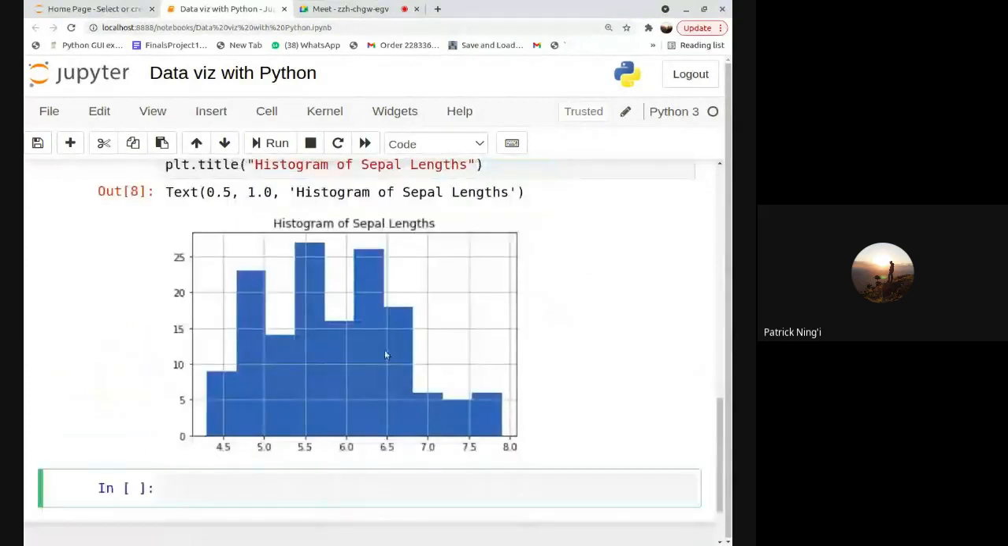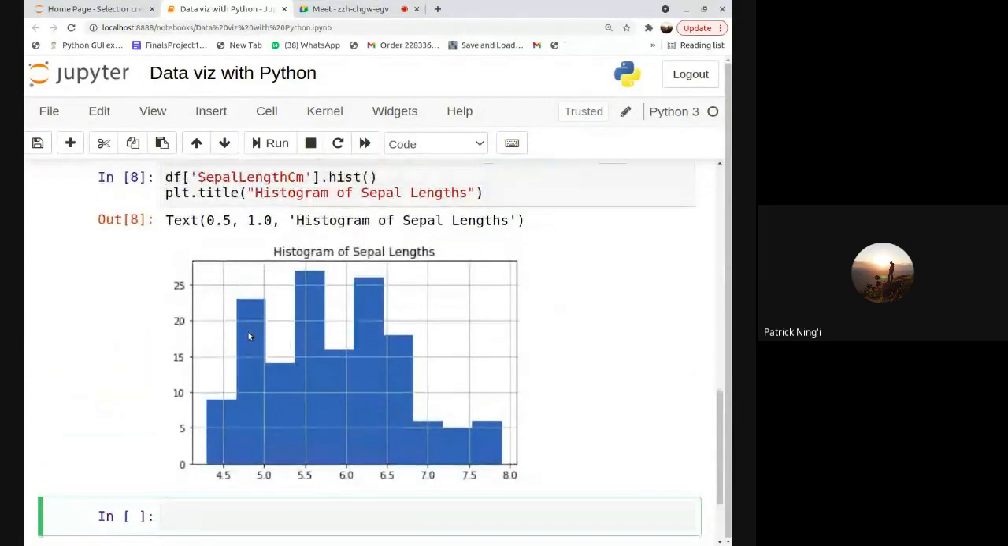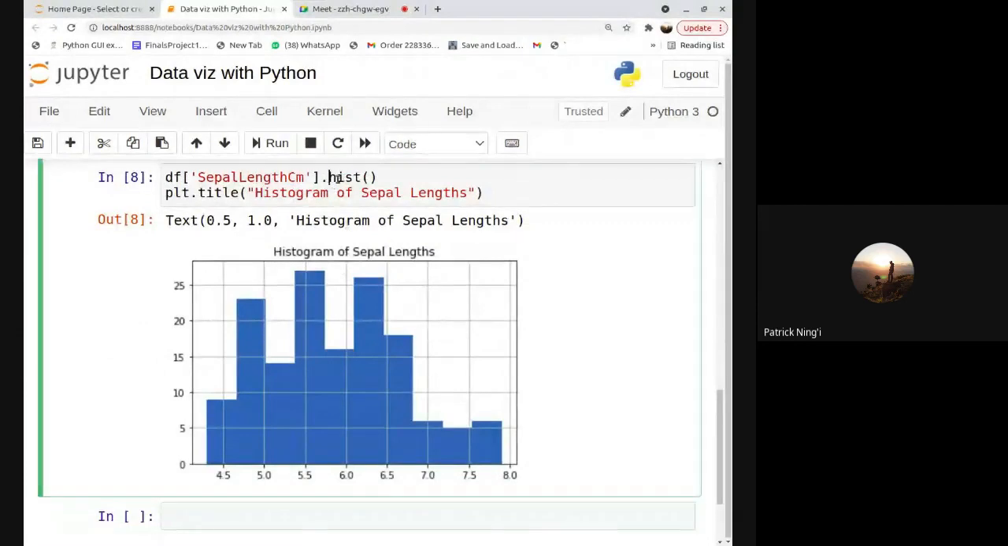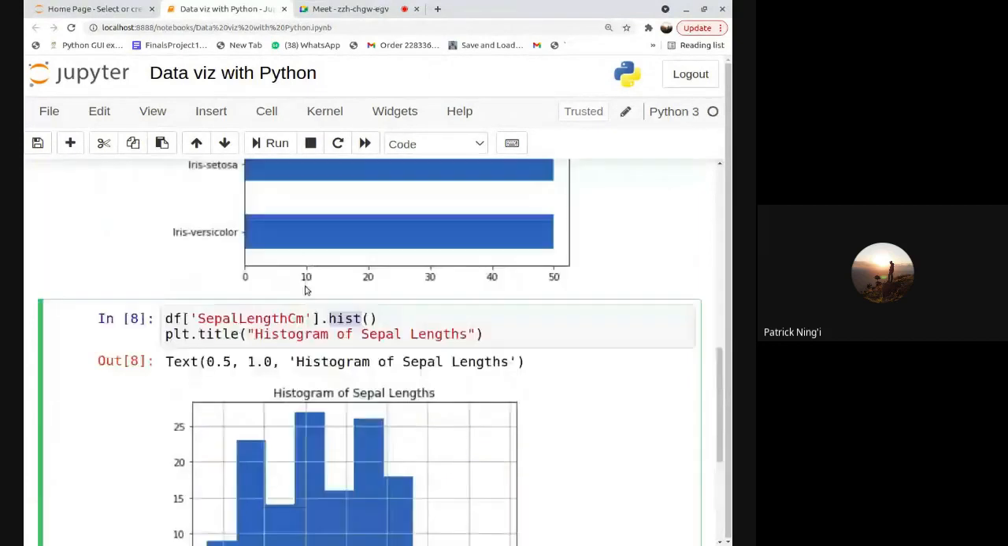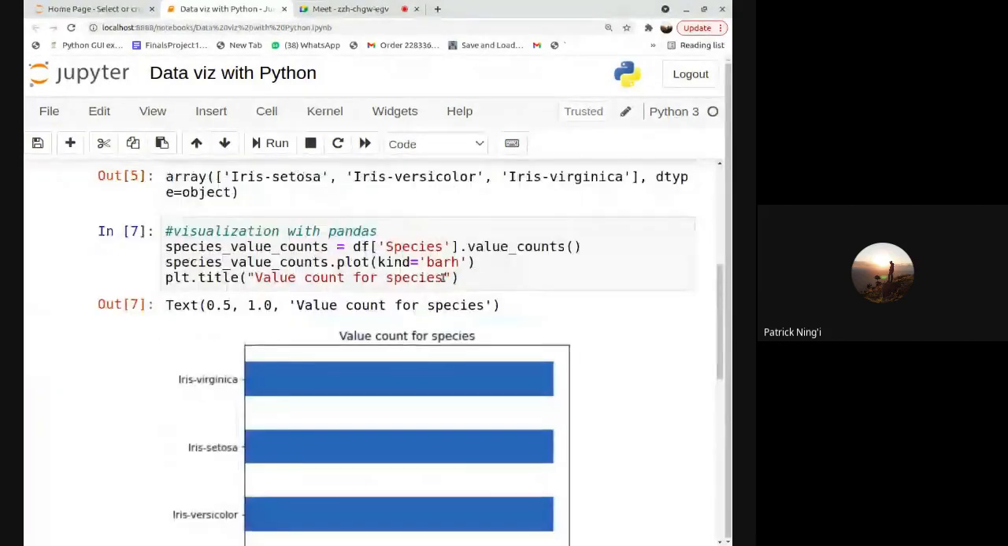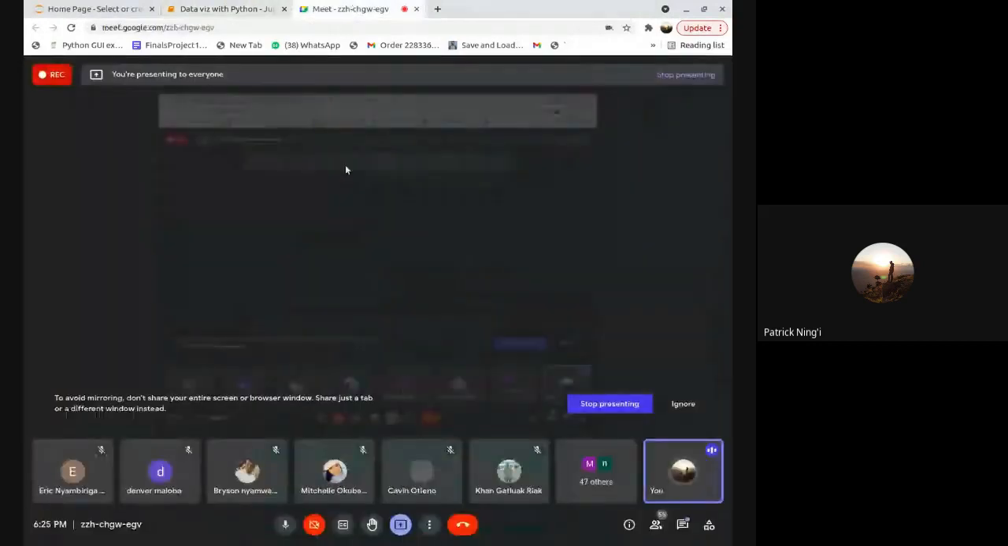So yeah, that's the histogram. Essentially, you can plot different kinds of charts using pandas by just changing this argument over here, or by passing the kind argument in the dot plot function. I don't know if there's any other question after that point.